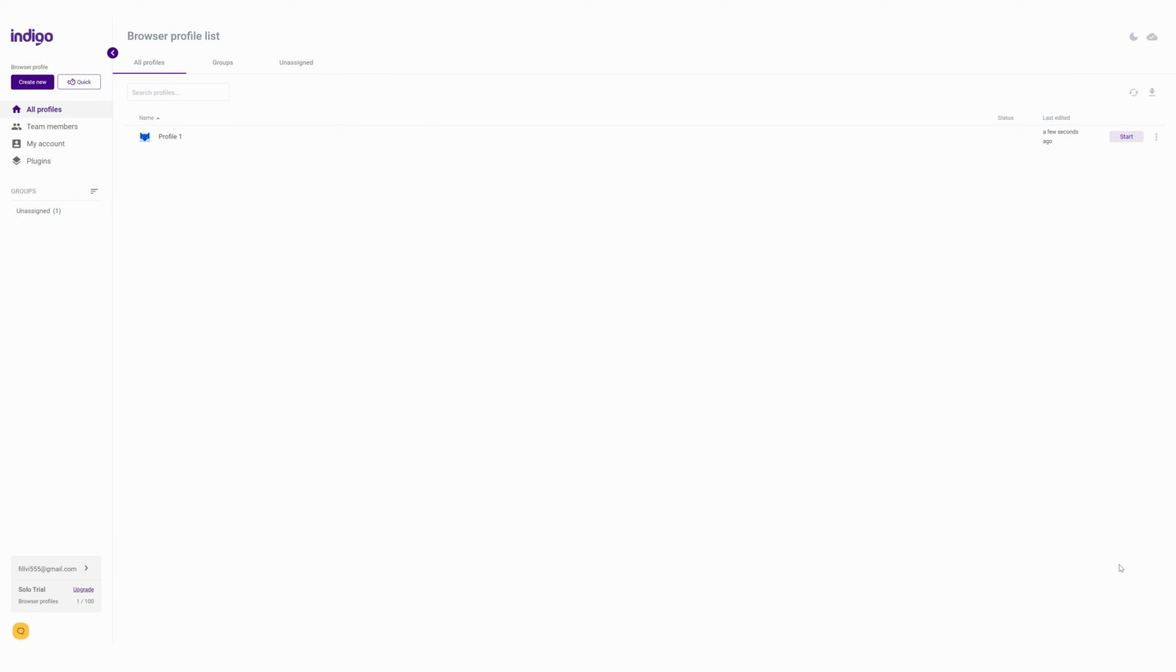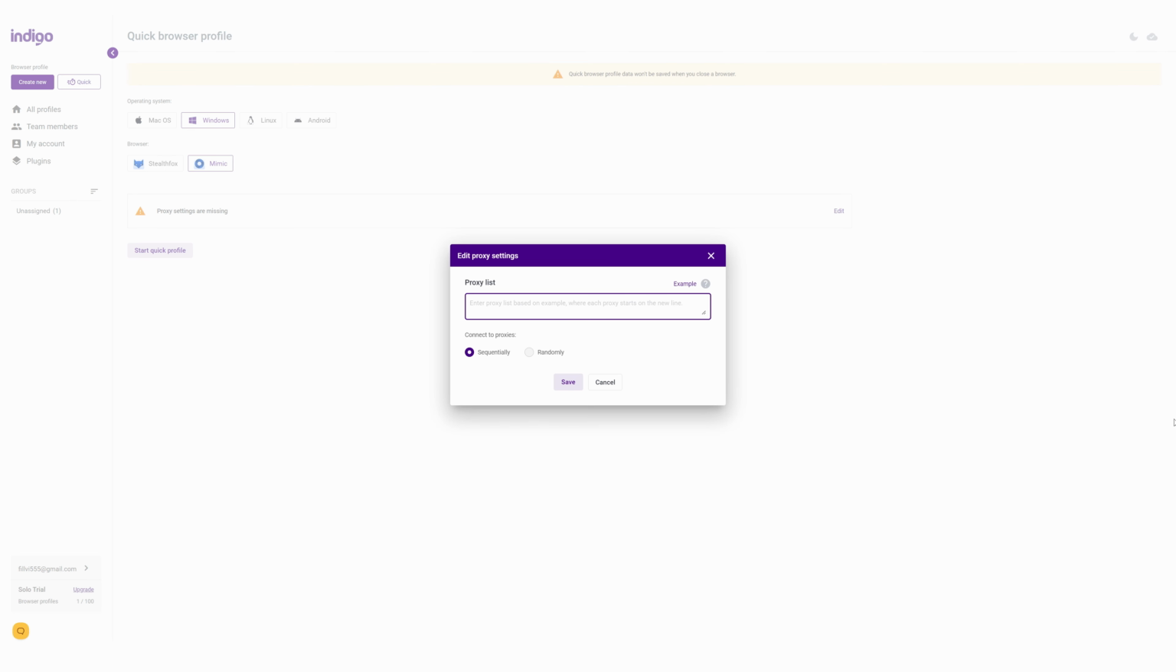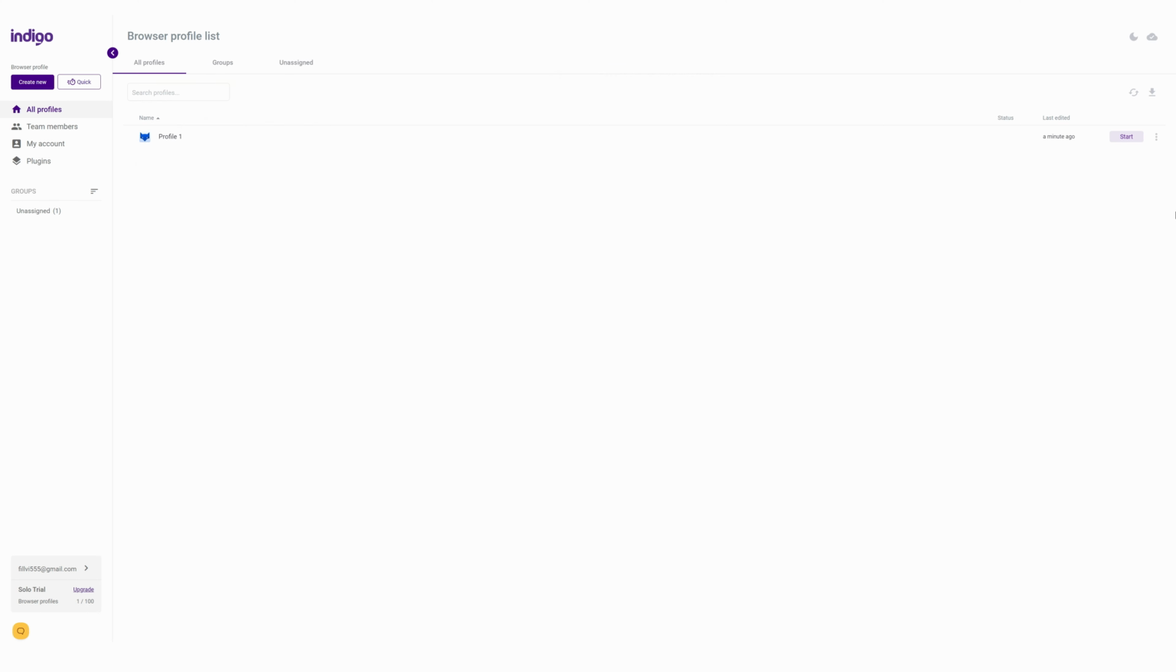Now let's explore how to create a quick one-time profile. To begin, select an operating system from the available options and choose a browser type. If needed, you can also add a proxy. These one-time profiles are perfect for executing tasks swiftly without the need for intricate anonymity configurations. Having covered profile creation, let's now shift our focus to managing these profiles.